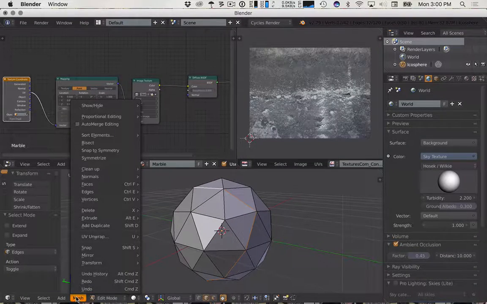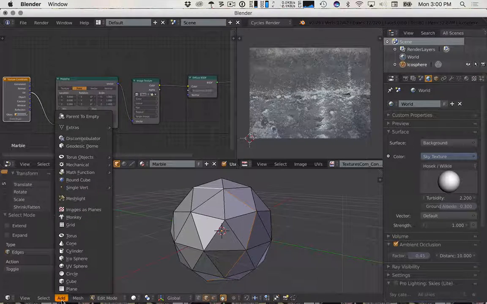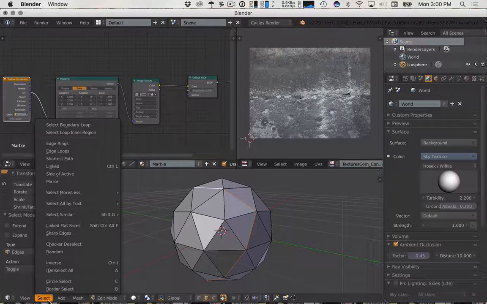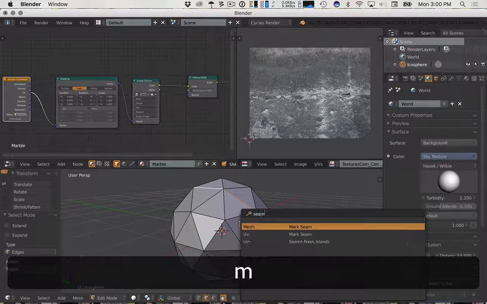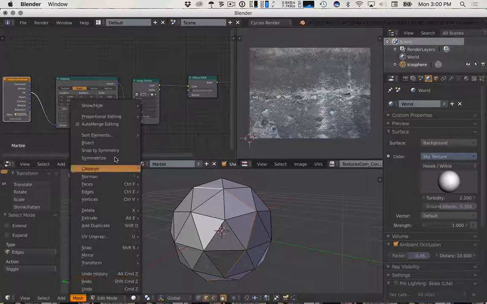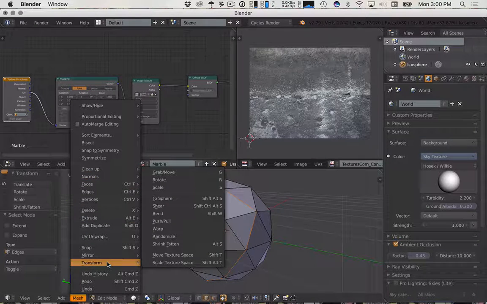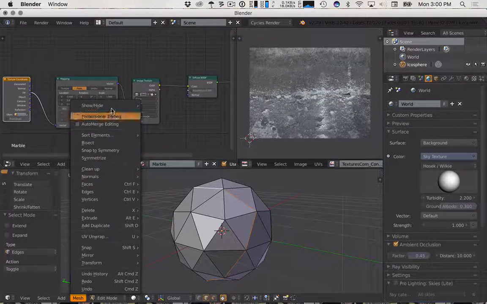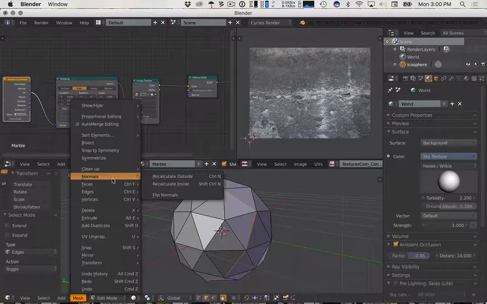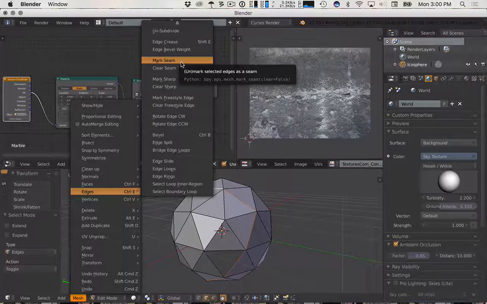I always forget the keyboard shortcut for seams. Nope. Edge, mesh, mark seam. It's a shortcut, that's why I don't want to show you. Anybody see it? Transform? No. Show hide. Elements. Cleanup. Normals. Edges. Here, edges, mark seam. Oh, I guess there isn't one. Alright, there's no keyboard shortcut for it. Anyway, you're just going to mark the seam.